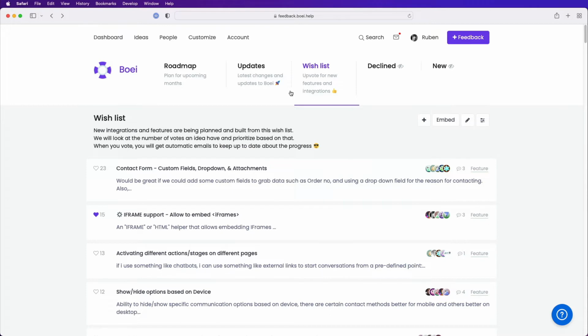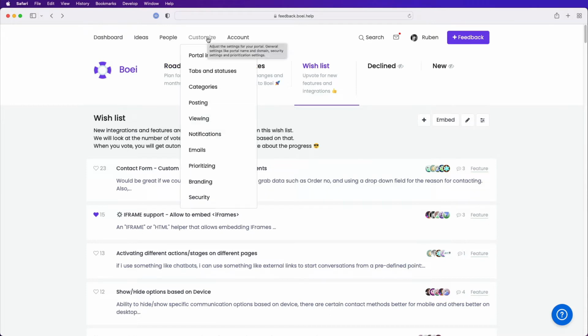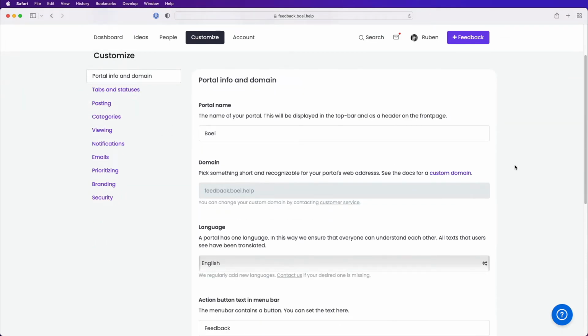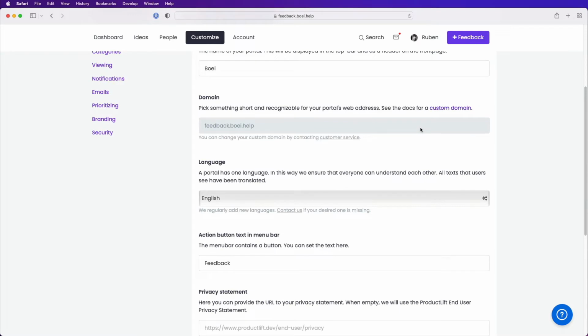Now let's go to the settings. All of your settings are in the customize menu. Here you can adjust all of the things that you want to adjust for your portal. So let's go to the portal info and domain. Here you can set the name of the portal, you can set your domain name, and you can choose whichever domain you like. But if you want to have a custom domain, which is applicable here, you need to contact customer service so that we can set up an SSL certificate to encrypt the connection. But everything is possible basically.